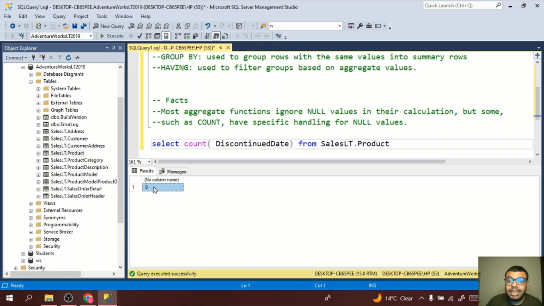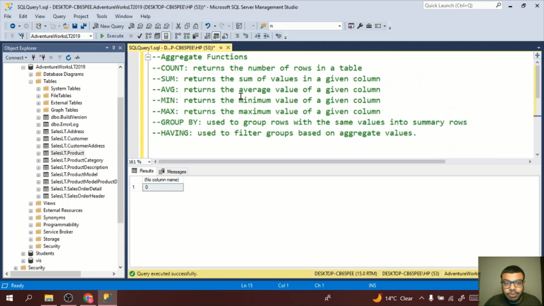The reason being, this entire column is made of null, and null is not counted whenever we are talking about a specific column. So you need to keep this in mind.